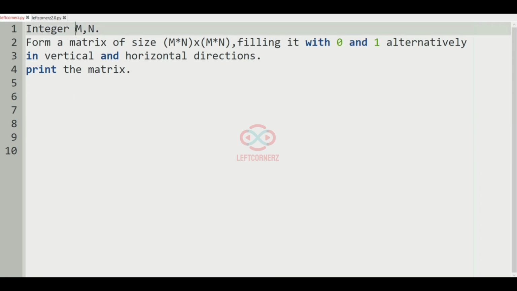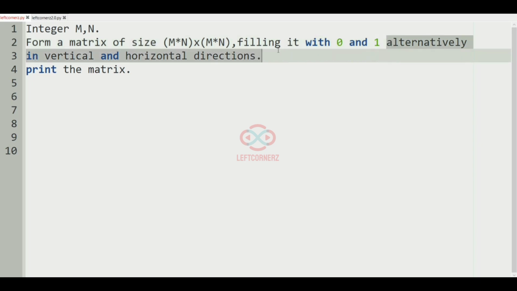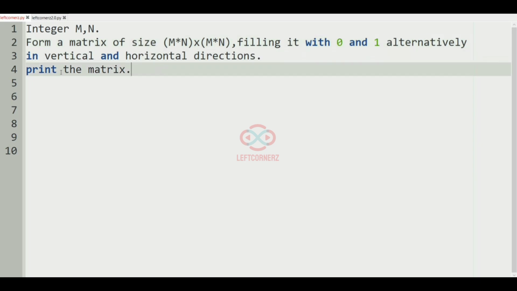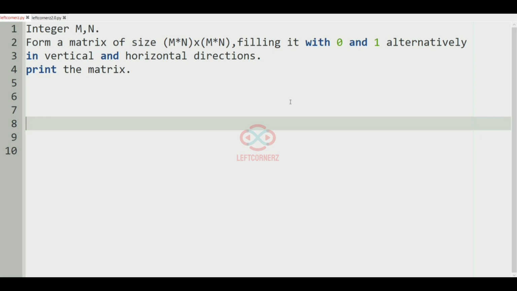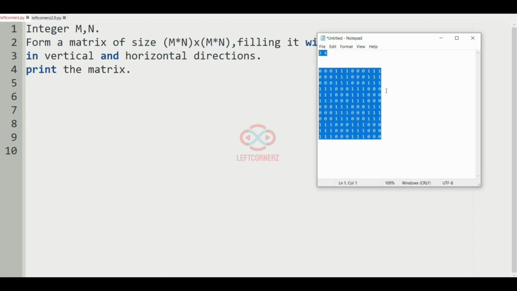First, to understand our question, the program has to accept the integers m and n as the input and form a matrix of size m cross n into m cross n, filling it with 0 and 1 alternatively in vertical and horizontal directions. And finally, we must print the matrix as the output. So now we'll take our first test case.